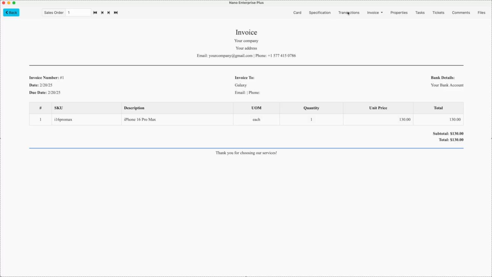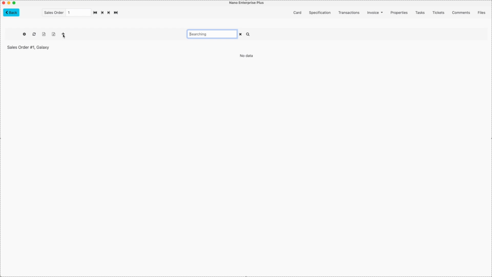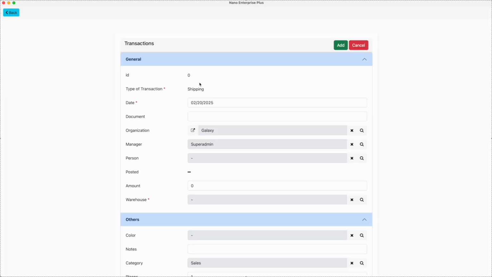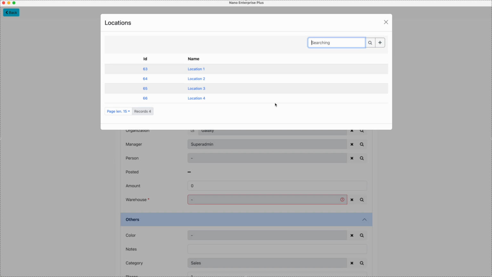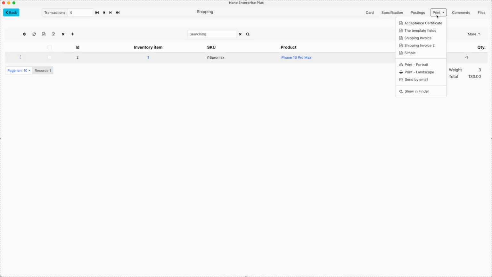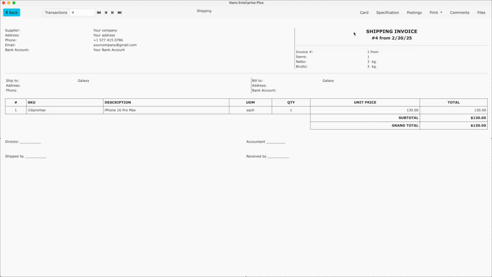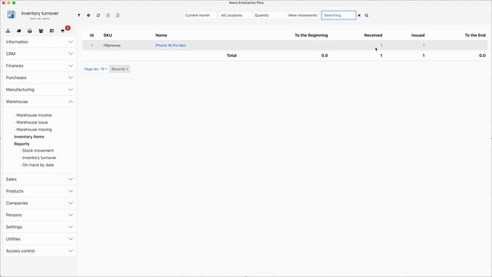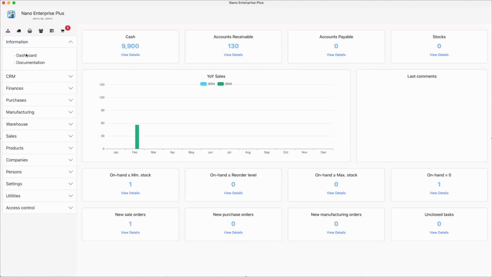Step 8. Pay for the order and ship the goods to the client. In the order card, go to the Transactions tab and add a transaction of the shipment type. In the Specification tab of the transaction, make sure that the goods have been written off from the inventory card. In the dashboard and reports, make sure that there are no more warehouse stocks. There's an accounts receivable of 130.